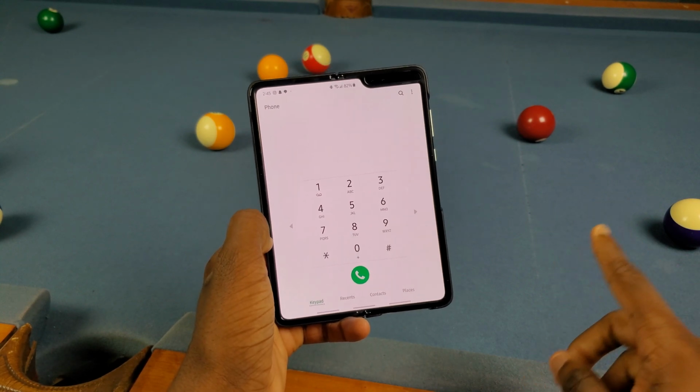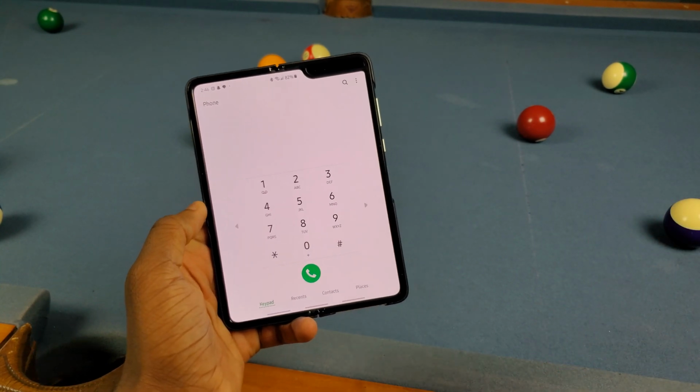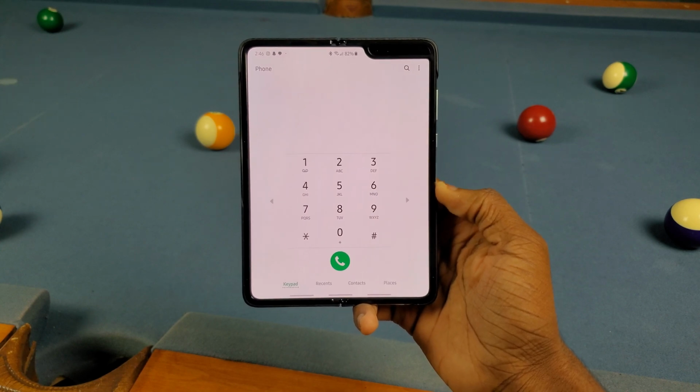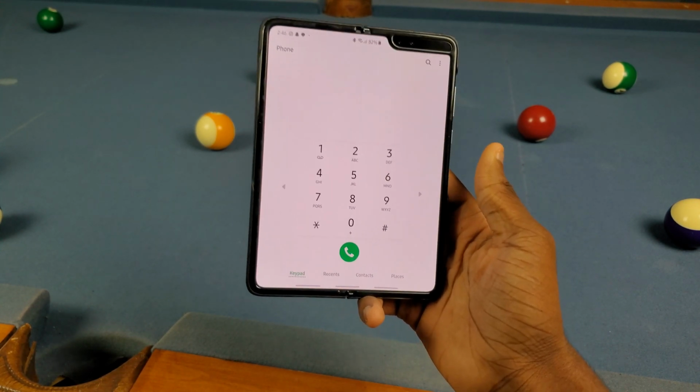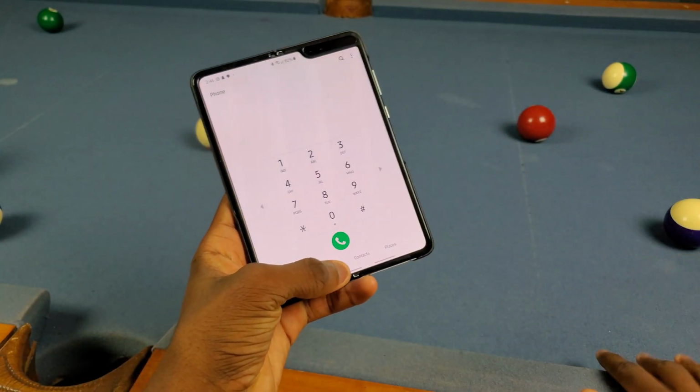So, I did a poll on my community tab here on YouTube, and here's the thing. I asked you guys if you wanted to see a video on what the apps look like on the Galaxy Fold, and the majority voted yes, so that's why I'm here. And yeah, we're going to go ahead and check it out.